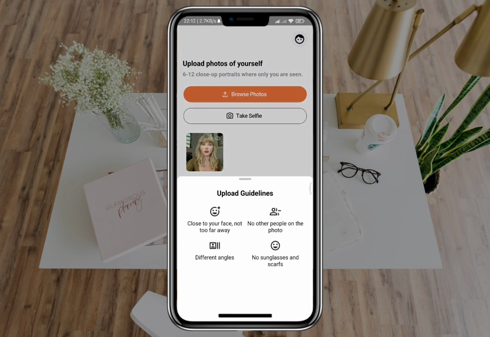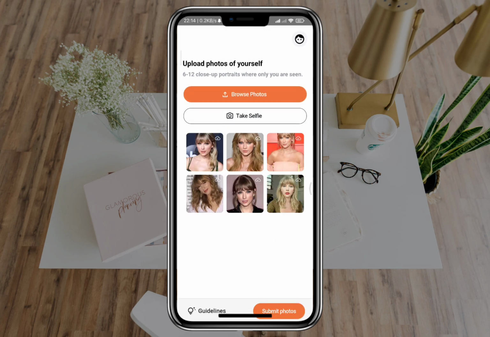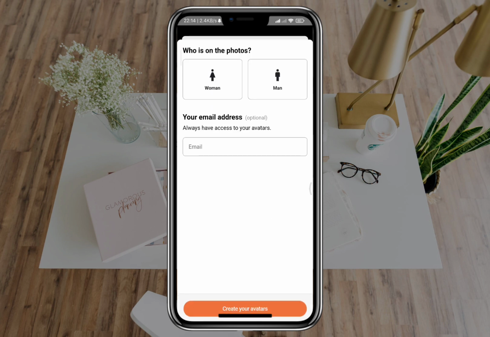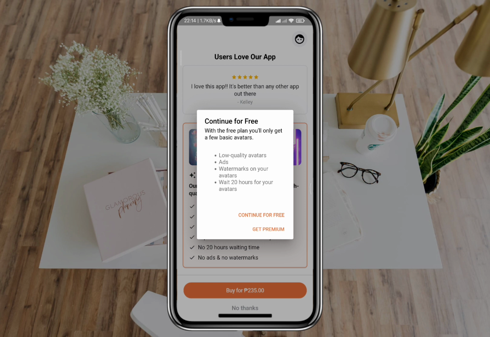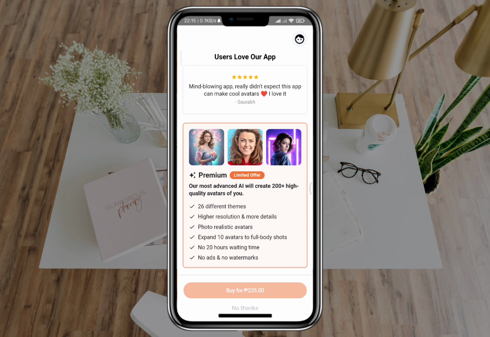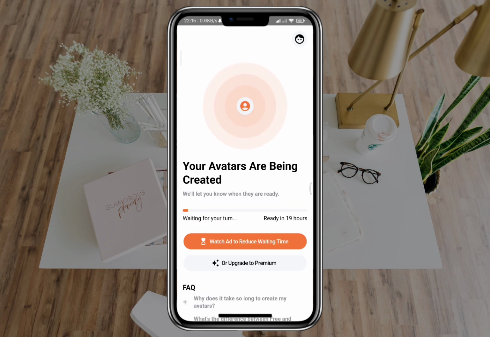Make sure to take note of the guidelines when uploading a photo. Once you upload your photos, just select a gender for it. Since we only have free access, this app will require us to wait for 20 hours for the avatars. But don't worry, because they offer ads that will make our waiting time shorter.